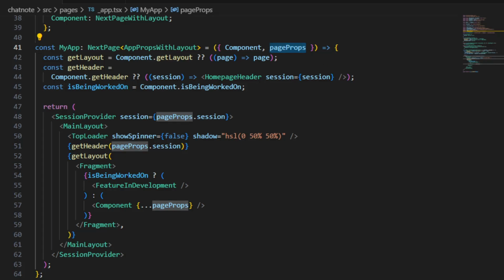Anyway, what I wanted is to have my session passed on through all of my pages. And I was shocked to see that the page props was empty and the session did not exist. And I didn't know that you actually need to use the getServerSideProps function.